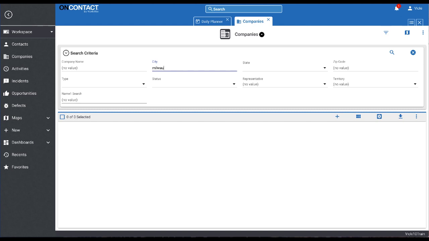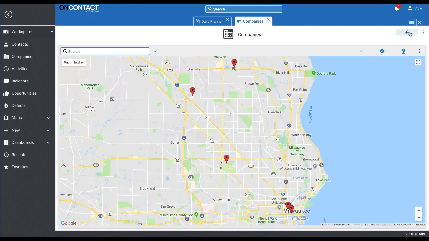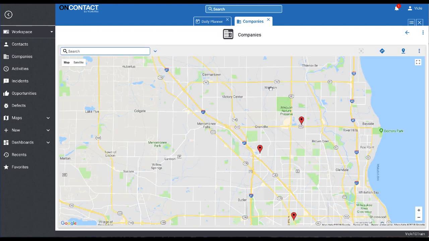All companies in a certain city, for example. In the results area, check next to each company you'd like to add to the route. When done, click the Map button. The selected records will appear on the map as pins.